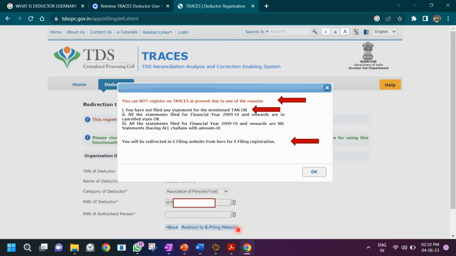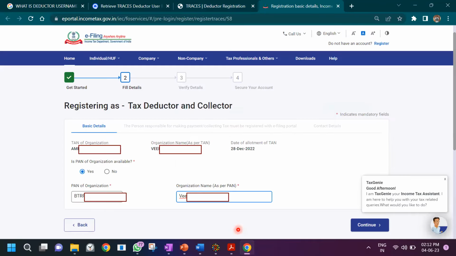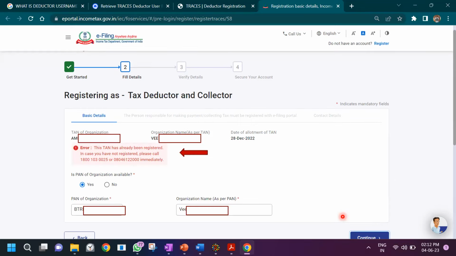Once you've done that, because you're not registered, it will direct you to the e-filing website, which is the income tax portal. When you click on proceed, it will redirect you to this website. If you've not registered on the income tax website, you can enter your details here, TAN, PAN, organization or your name, and then click on continue. I had already registered on this website, so I got this message that this TAN has already been registered. You can go ahead and register it here. You'll need it for other purposes like filing the 27Q form or other returns.